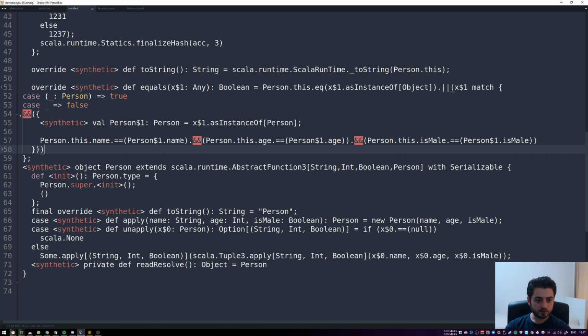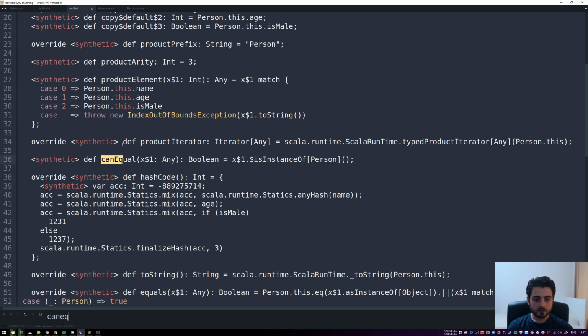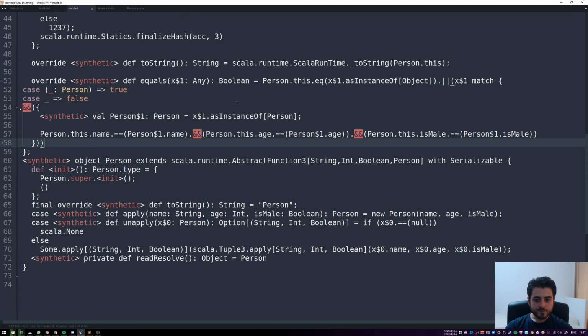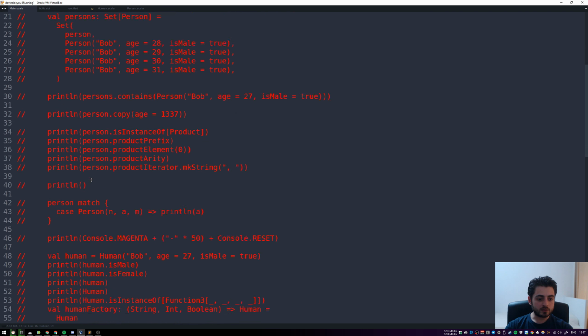And there should be a canEqual somewhere. Where is it? Where's the canEqual thing? I don't see it. CanEqual. Huh. That's interesting. The last time I did it, it was also over here, and they were also calling canEqual. Oh, maybe it's because it's final. That's interesting. Let's go here.